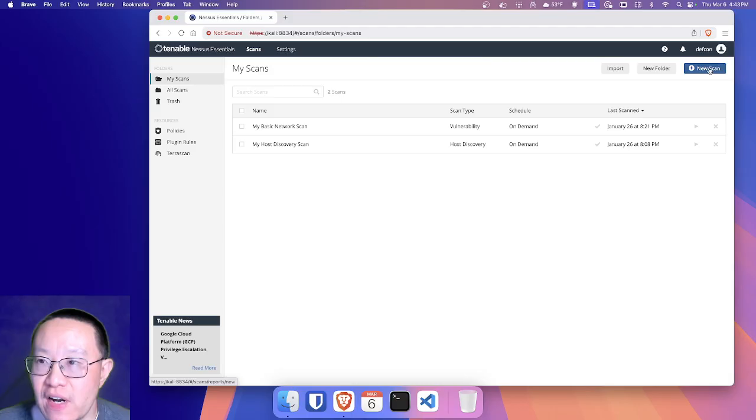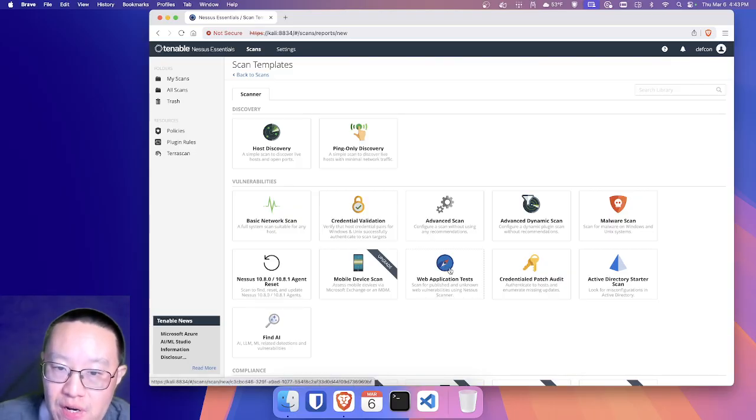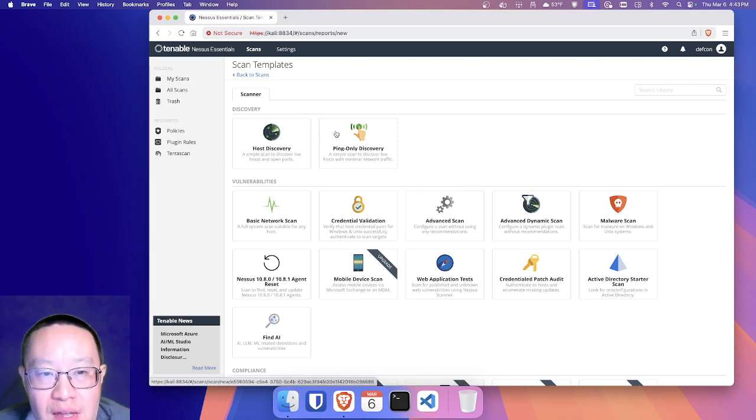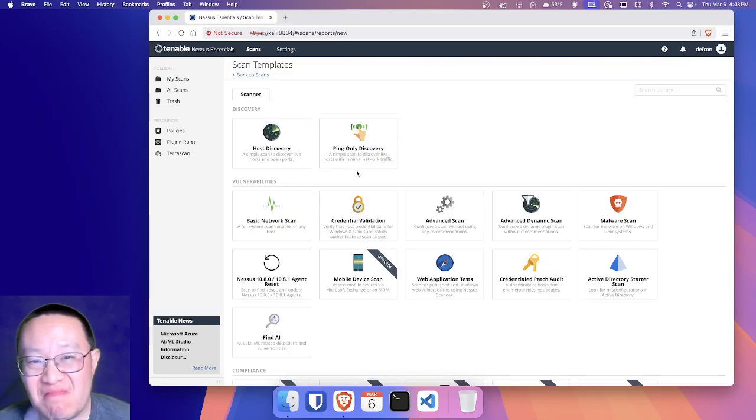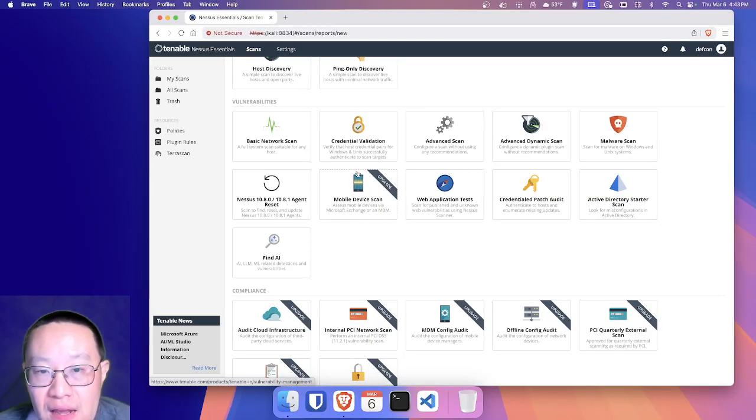So you click on the new scan button. There you go. Now what can you do? A lot of options here. And this is also going to illustrate the differences between Nessus Essentials and the paid version of Nessus. There's a host discovery, a simple scan to check for all the hosts and open ports. There's a ping only discovery, with minimal network traffic. Here we go, vulnerability scans. And there's quite a few options for vulnerability scans.